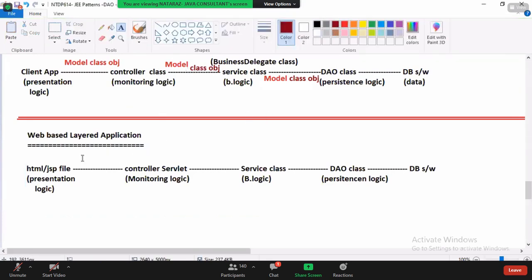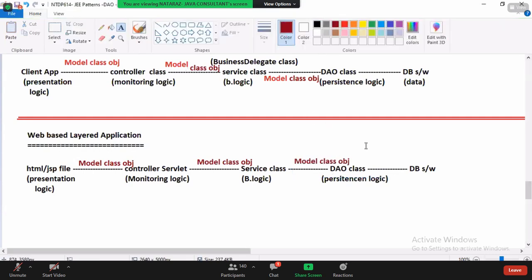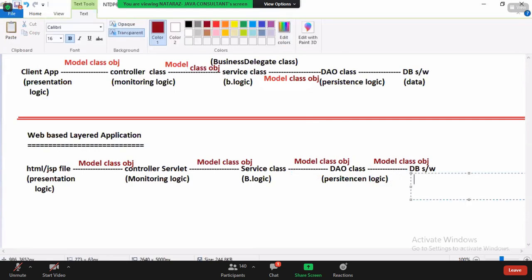How does the data go, guys? Old style, new style, model class object. Here also model class object. Here also, here also. Database software represents data or not, guys? Yes, guys, this is the legacy and modern style. This is straight away the modern style I have given.